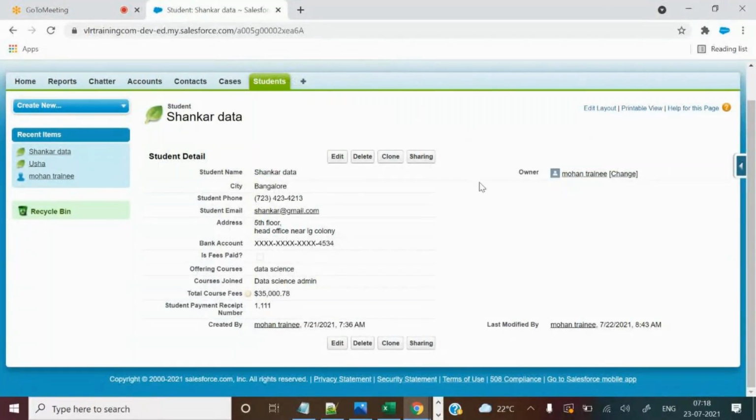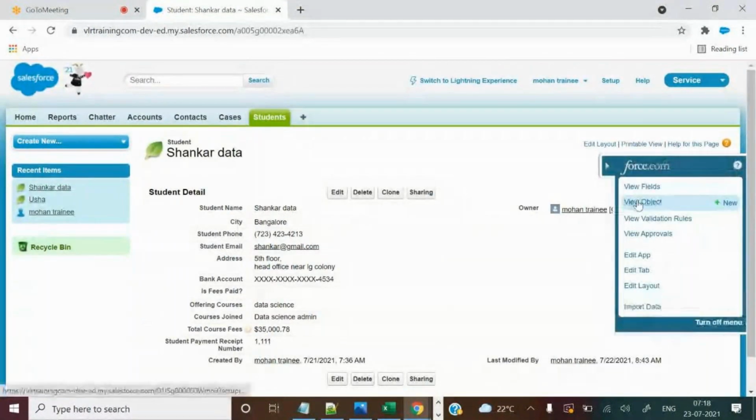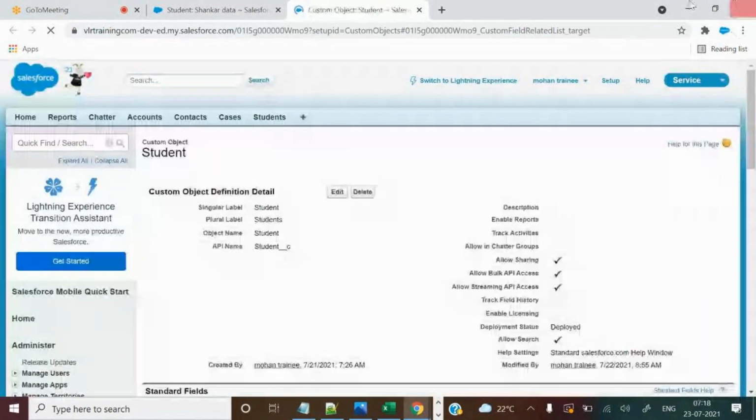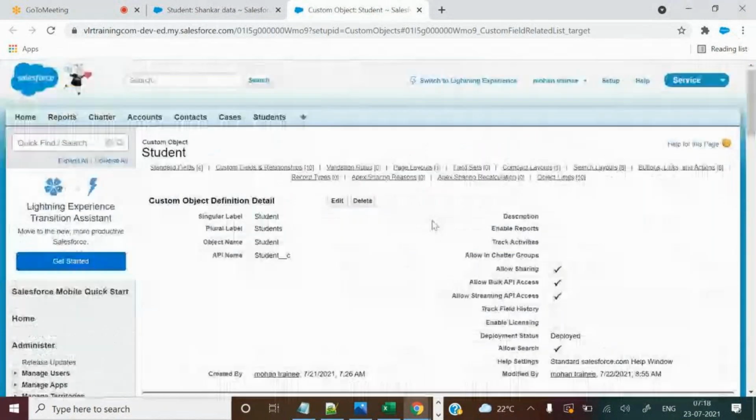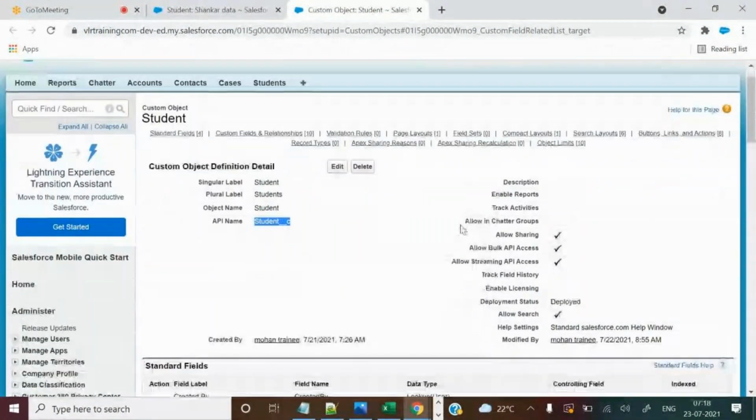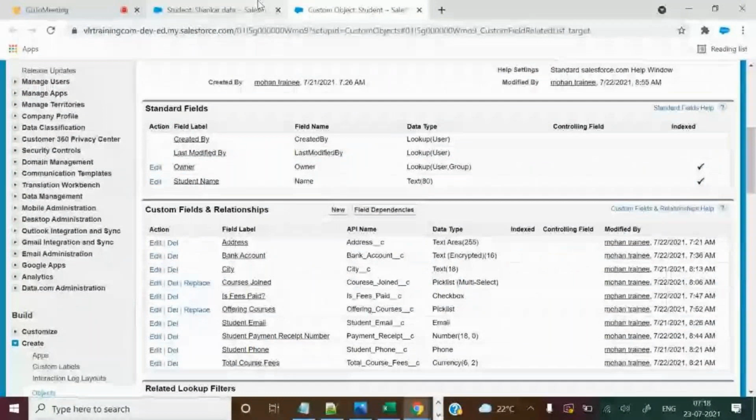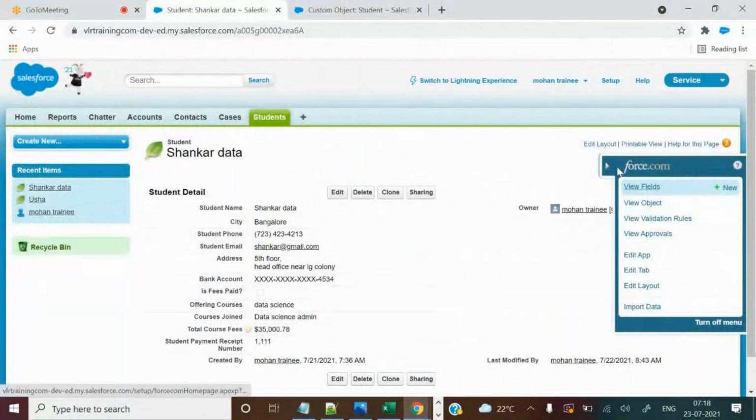Yesterday I showed you, right? We can quickly access those objects or fields from here itself. Okay, and let's go to the fields and create the remaining data type fields. So you are on the student object detail page, guys. You are going to create a new field in the student object.